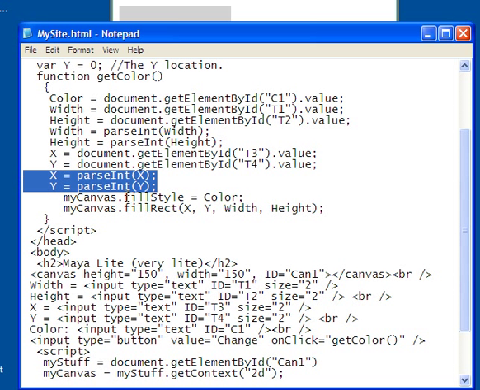So here I go, I do my canvas fill style, which is the color I got, and now I can do my canvas fill rectangle for the X and Y offset, for the width of the rectangle I've drawn and the height of the rectangle I've drawn.